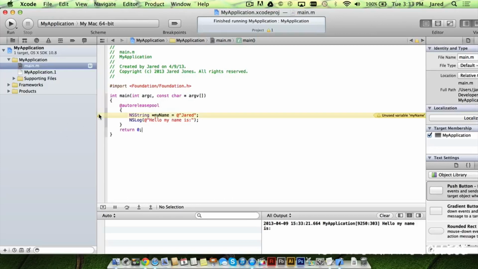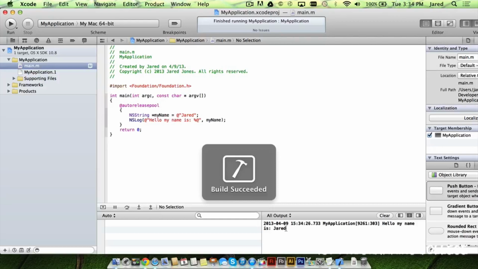You're going to notice you also have this yellow warning. The yellow warning basically says that this variable, myName, is not used. And that should warn you because you're wasting memory. You created something and it's not being used in your program. So the way you can use this is you can put an identifier like that and type. What this is going to do is it's going to output, hello, my name is colon Jared.